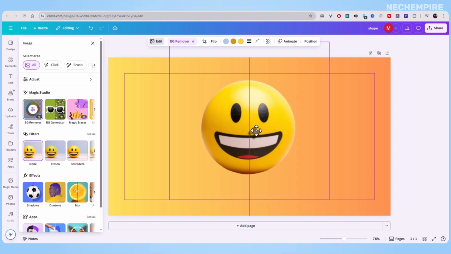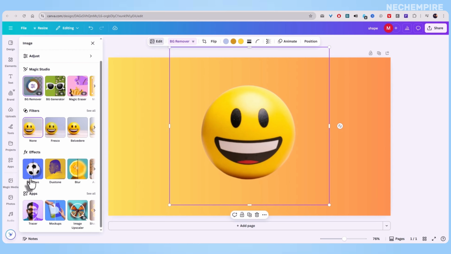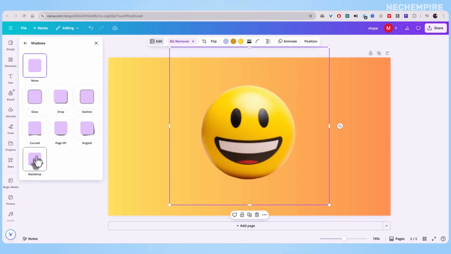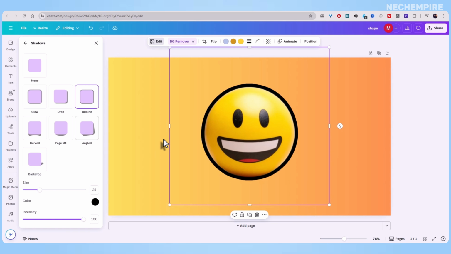Once that's done, stay in the Edit panel and scroll down until you see Shadows. That's where Canva hides the border tool. Inside Shadows, pick Outline. At first it throws on a default outline, usually black and fuzzy, but don't stop there. Click into the settings. You'll see sliders for size, transparency, and blur.